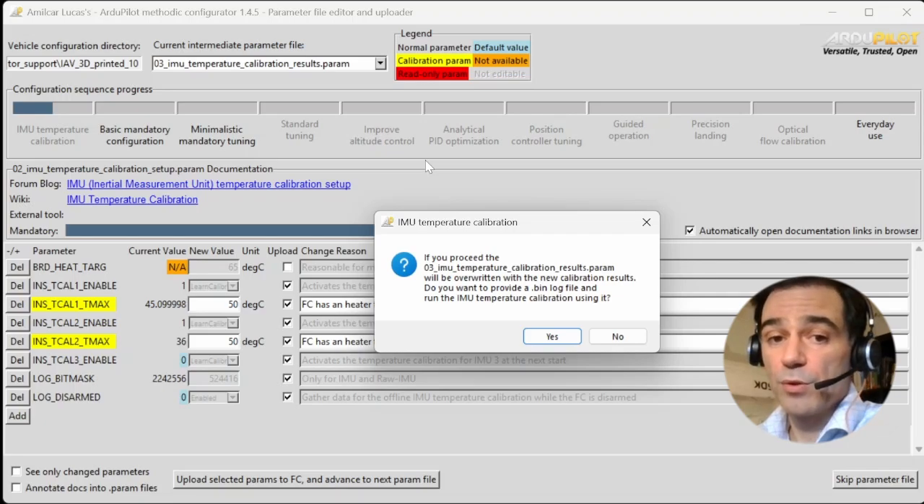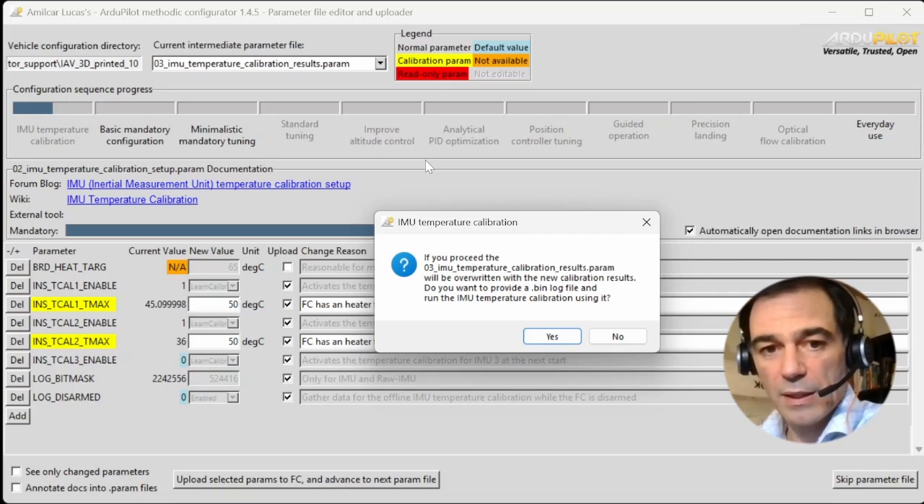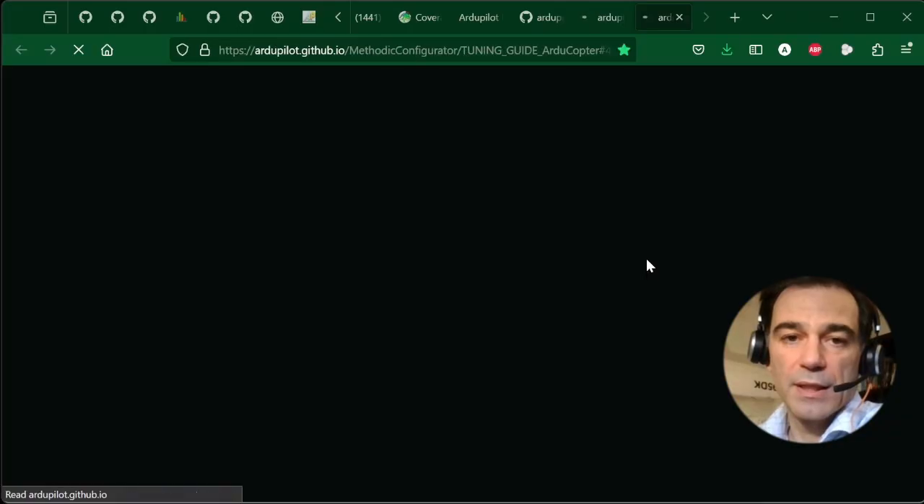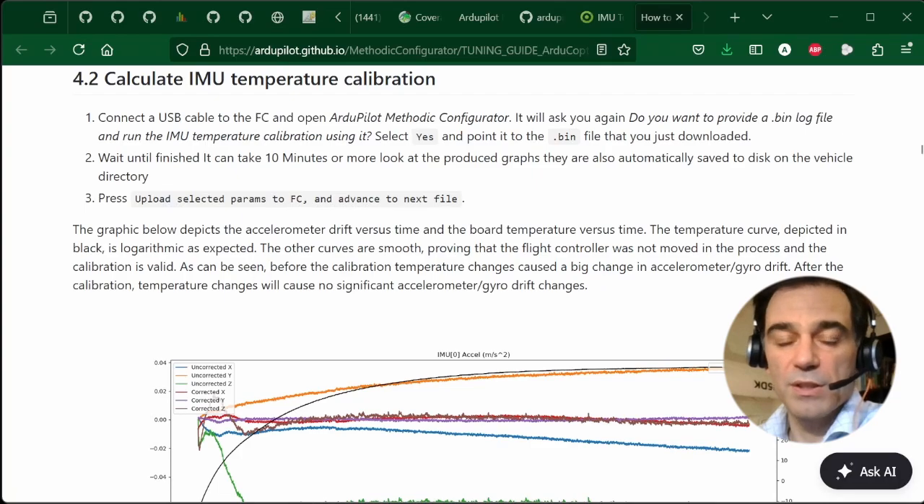Now it asks if you want to proceed to the next step, but for the next step, you need to put the board into the refrigerator. So we cannot proceed right now. So we're going to say no, I don't want to proceed. It then opens automatically the documentation for the next step. You should read and follow the documentation.